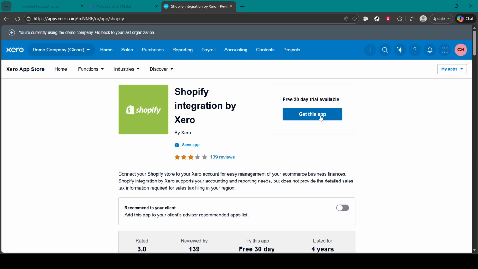That's it. Once the connection is complete, monitor your first sync, spot check a few orders, and you'll be on your way to accurate, automated accounting between Shopify and Xero.